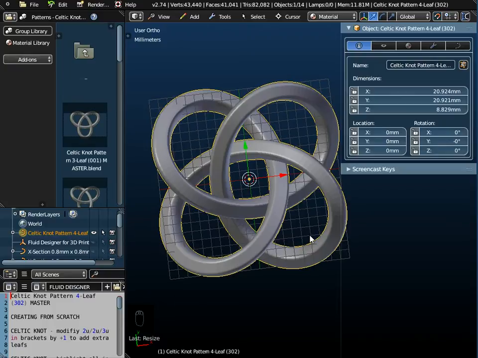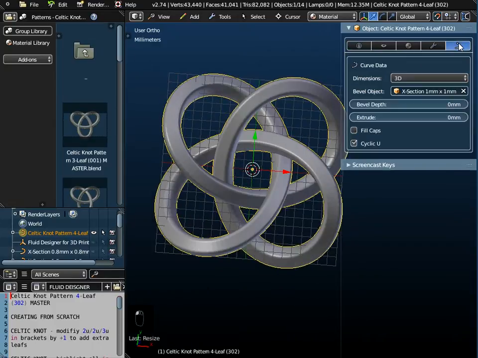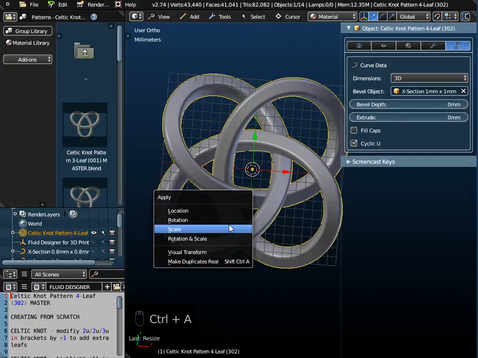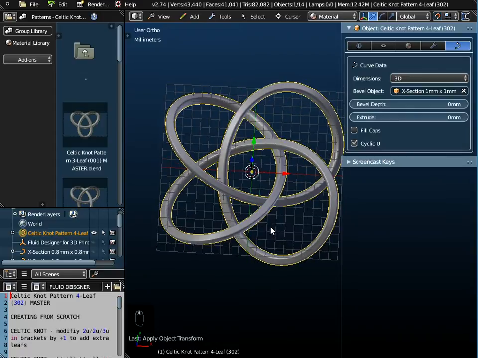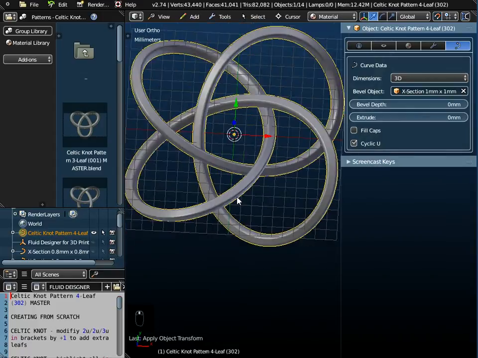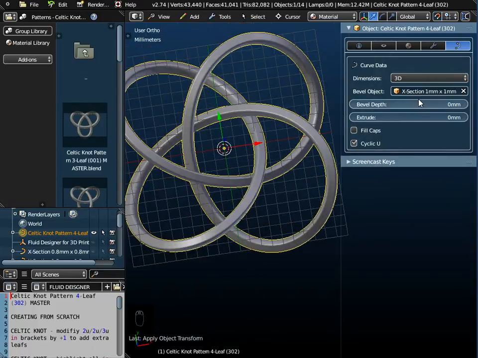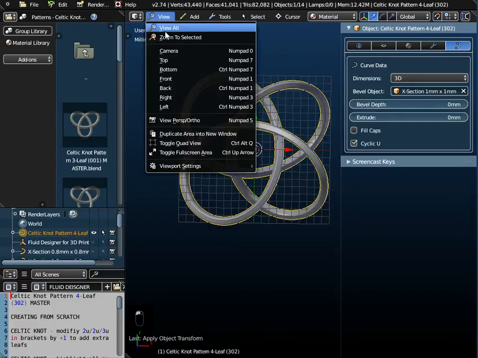Now when we do that, the thickness of this object is now all wrong compared with our size of 1 millimeter by 1 millimeter here. So you must always do Control A and apply the scale, and notice when you do that, the thickness, the cross section resets itself to the exact value we've got over here, and that's really important in 3D printing.